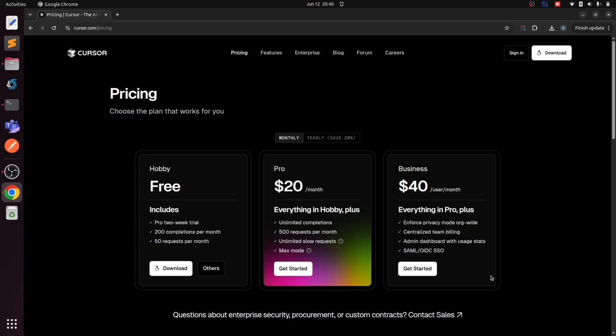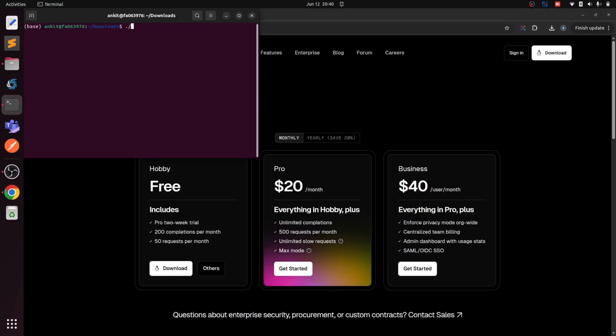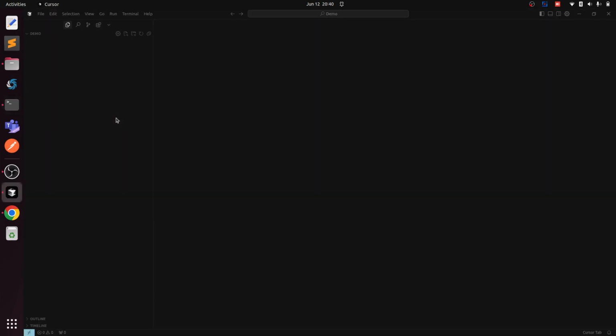Okay, so now it's downloaded. So first we need to chmod it to execute it. So I'll just chmod it, and then I can simply run it. Okay, so now it's starting. I have already logged in here, so you can simply click on login. It will take you to the website. You can log in there, and it will automatically log in on your IDE.